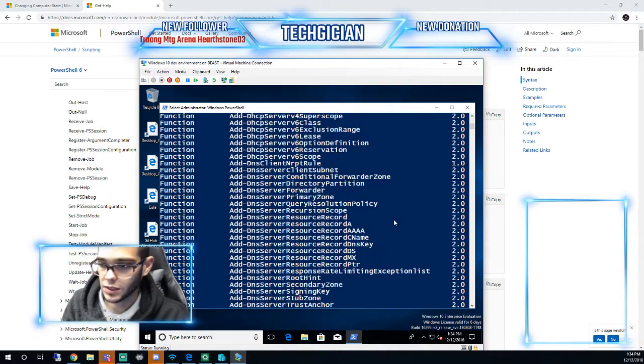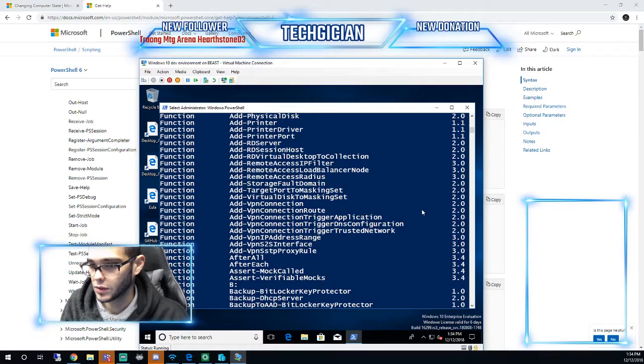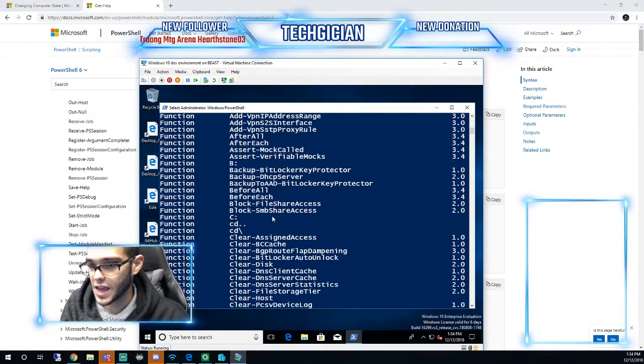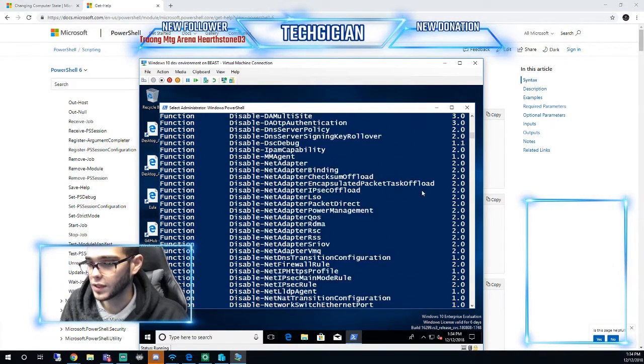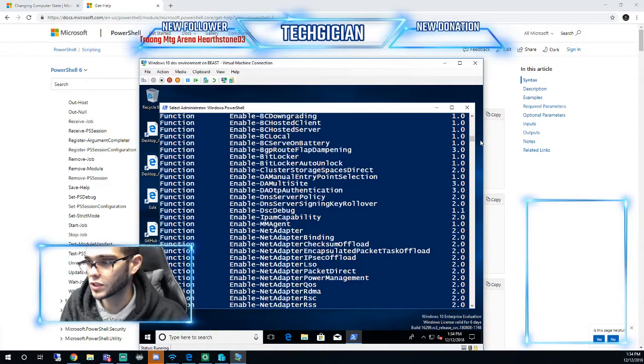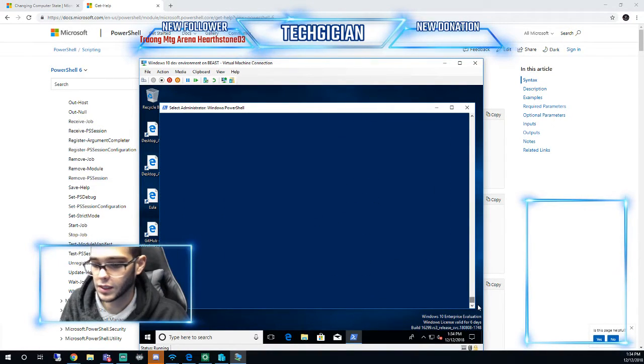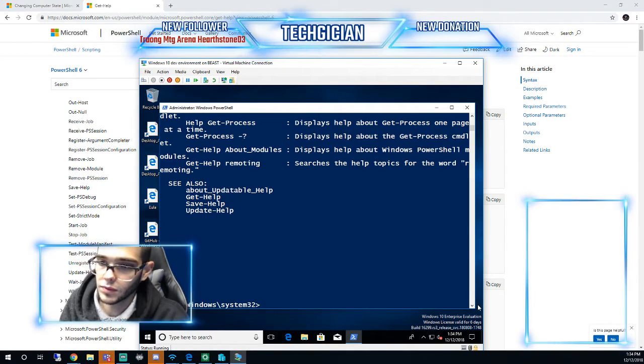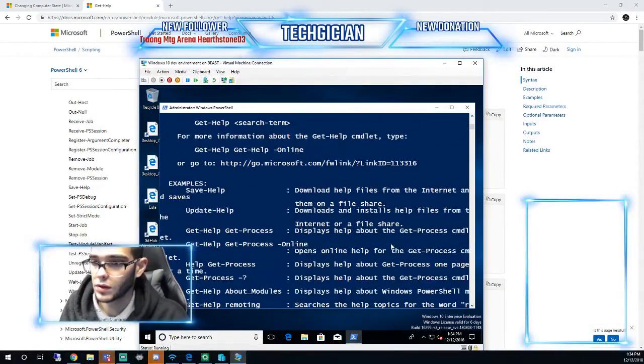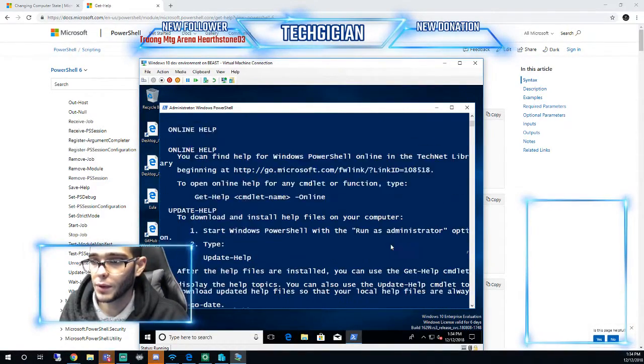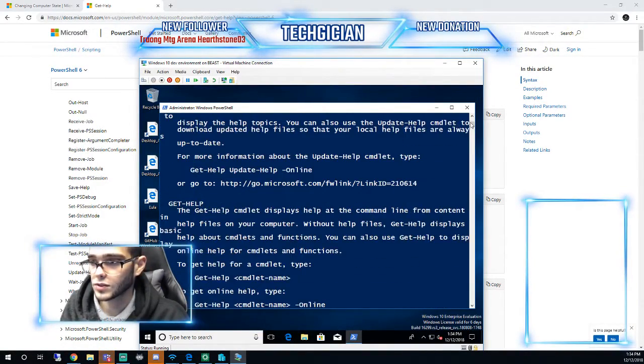We can actually clear this out. They have add VPN, but let's not get crazy with all this stuff. Let's actually go ahead and clear this out. Now, there's also a get help function. So if you want to get help about a certain command, that's how useful that is.